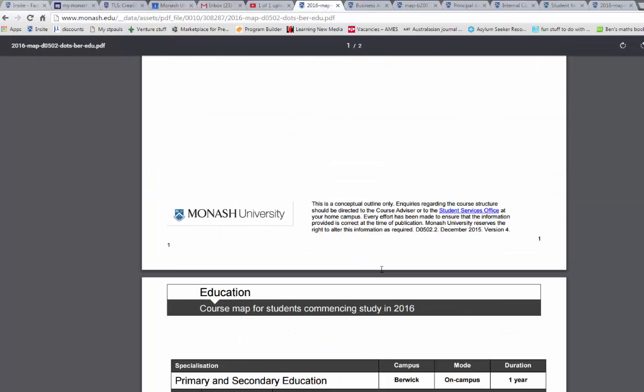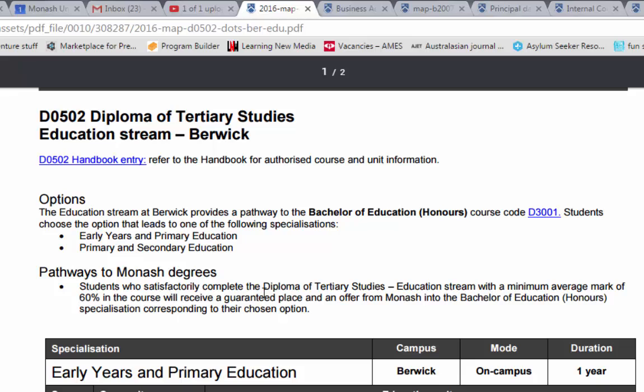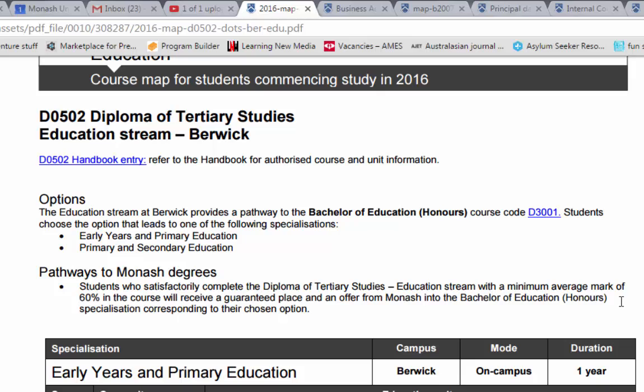All right, you can also see for both of these that it says here, students who satisfactorily complete the Diploma of Tertiary Studies education stream with a minimum average mark of 60% in the course will receive a guaranteed place and an offer from Monash into the Bachelor of Education Honours specialisation corresponding to their chosen option. So you need a 60% average.